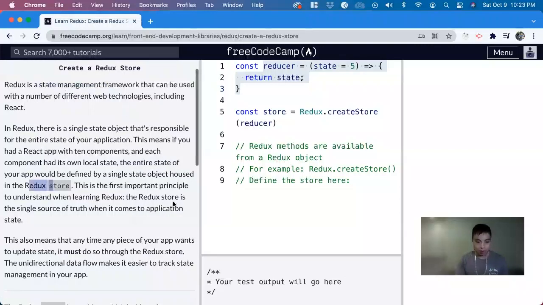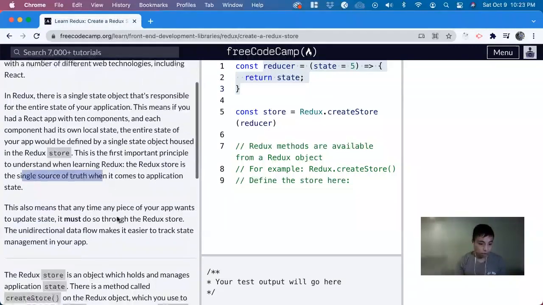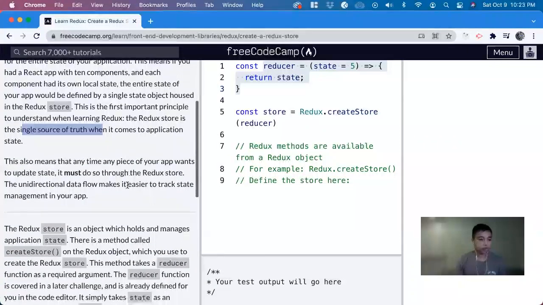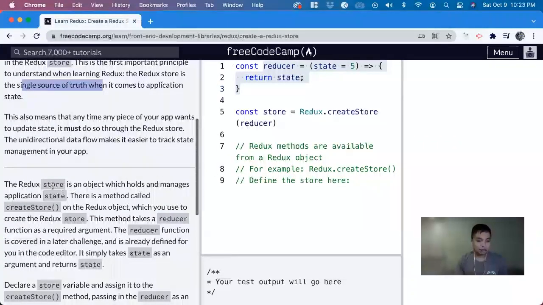You'll probably hear this a lot about the single source of truth. And that is where it comes from, the Redux store. And that state is used to be accessed by the components accordingly. So in this lesson, we're going to learn about how to make this Redux store. Basically, the store holds state, and we use this method called createStore from Redux. So you have to npm i redux, and then you can use it.